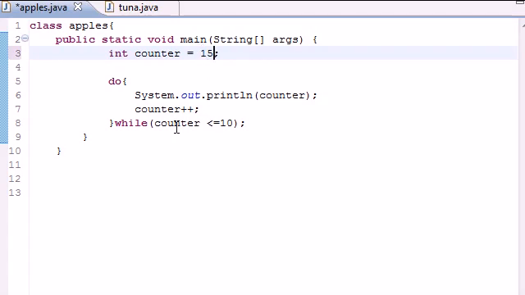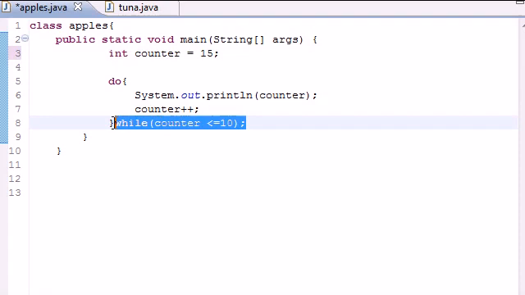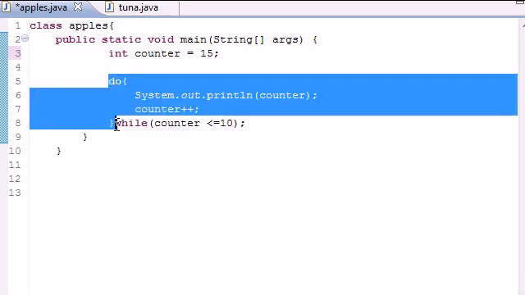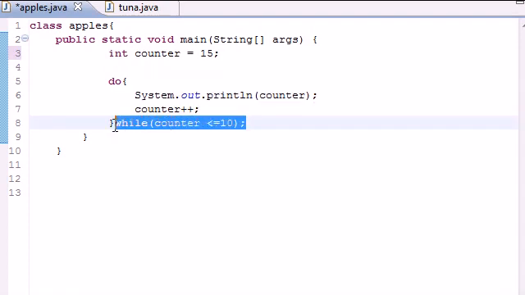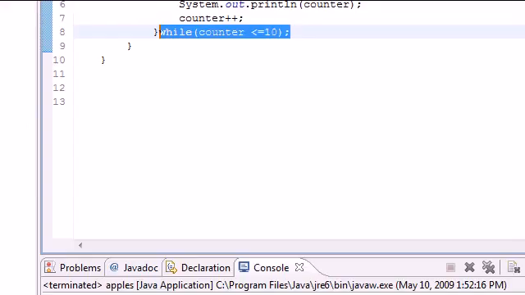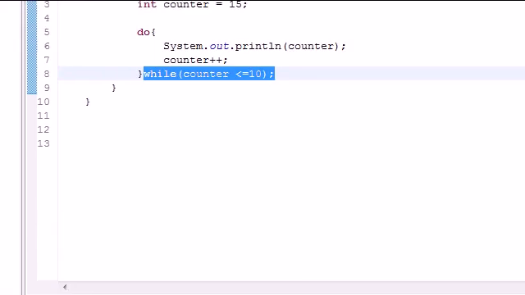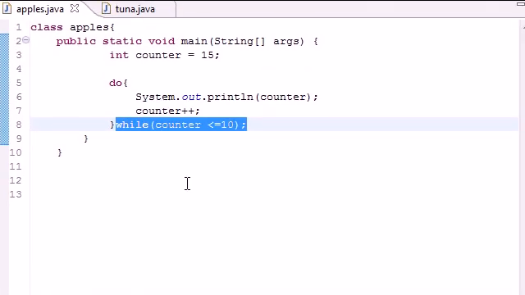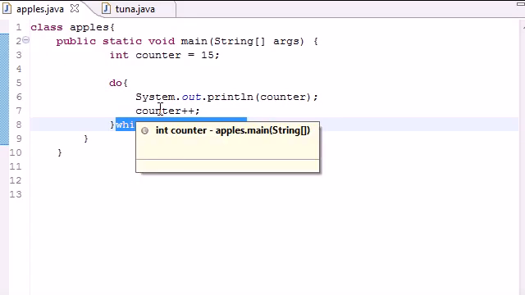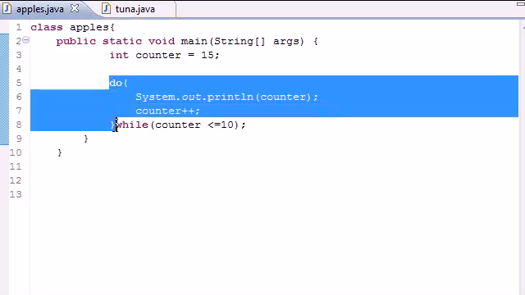Well, since it doesn't check the condition until after the loop, it executes this first. So it would print out 15, and then it would see, alright, I'm only supposed to do this while it's less than or equal to 10, so I'm not going to do it anymore. So let me go ahead and run this, and as you can see in our run box we get 15. So that is the difference between a while loop and a do loop. Anytime you want to do something at least once, you use a do loop.